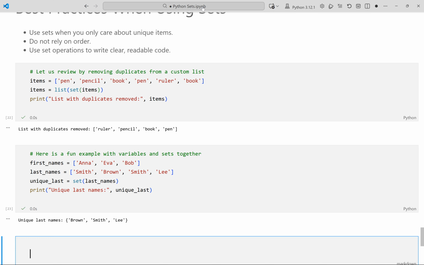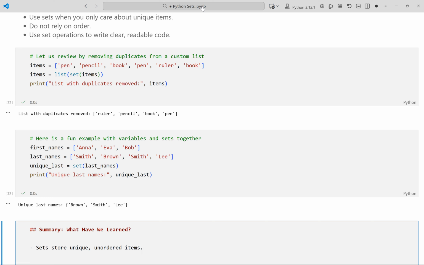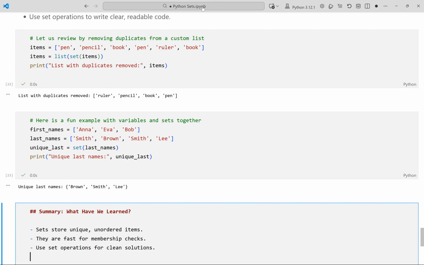Summary: what have we learned? Sets store unique, unordered items. They are fast for membership checks. Use set operations for clean solutions. Remember, sets require immutable values.